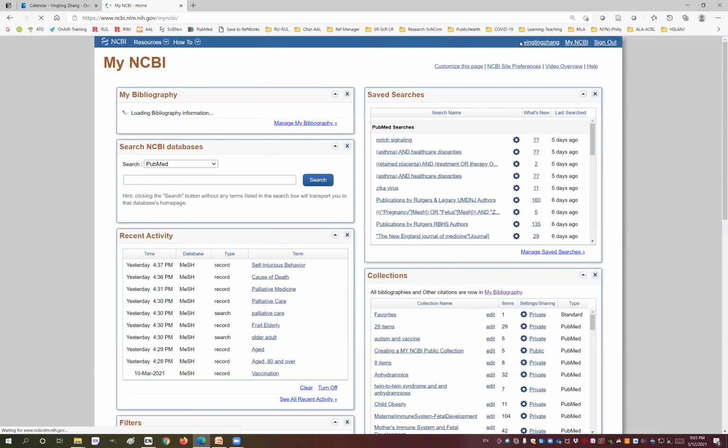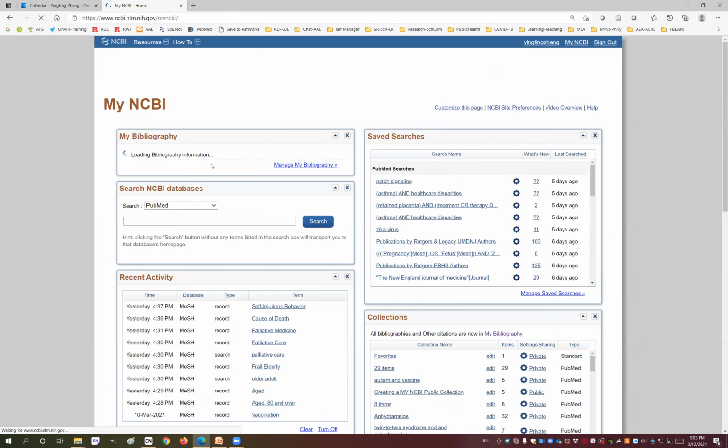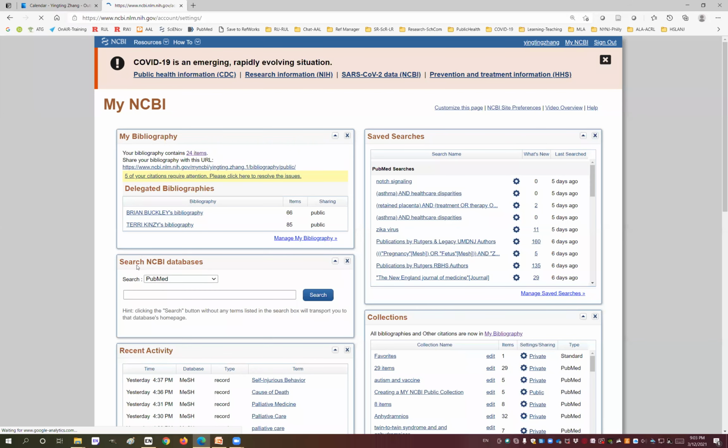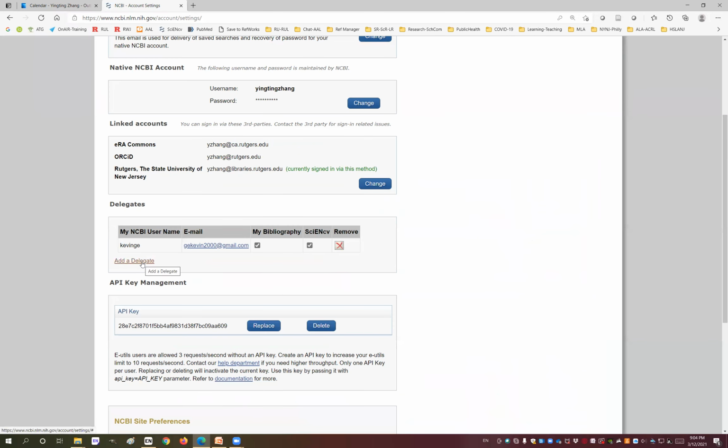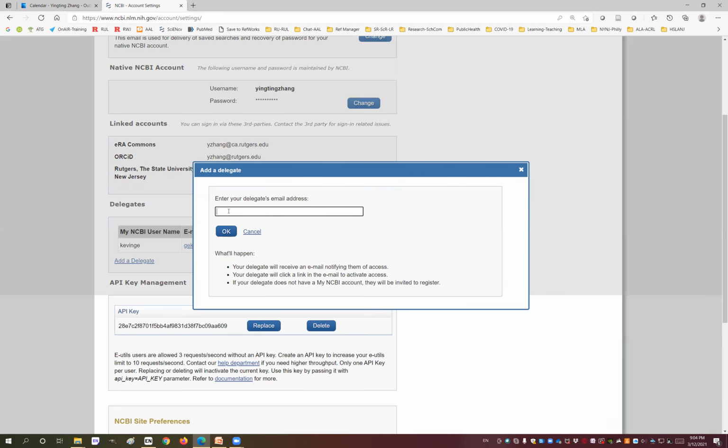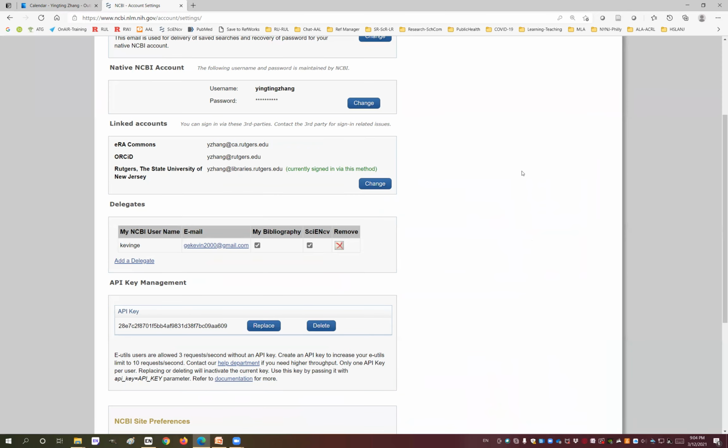So come back, go to the account settings again. You see another place right below linked accounts. You can add a delegate. Click the link, add a delegate, and add the email. That person who's invited will receive an email, and that person needs to accept the invitation. Once they accept it, you have a choice to give permission to that person to access your My Bibliography only, or the SciENcv only, or both. And you can disconnect them anytime you want. If you click both, that delegate will be able to work on your bibliography and also on your SciENcv.